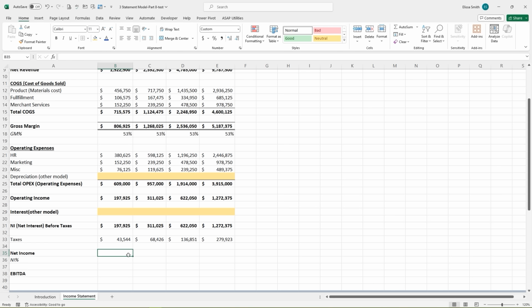I want to calculate my net income. Now, net income is just going to be net income before taxes minus taxes. Very simple subtraction problem. So I'm clicking in cell B35. I'm going to do an equal sign and take my NI, or my net income before taxes, and subtract that by my tax amount. Now, to get my net income percent, I need to take my net income and divide that by my net revenue.